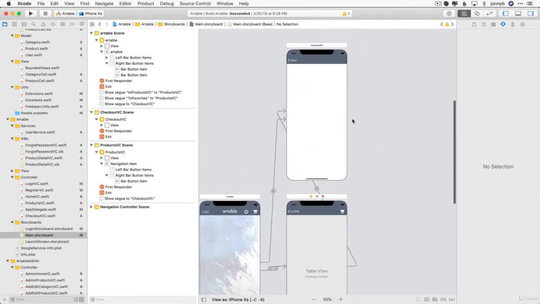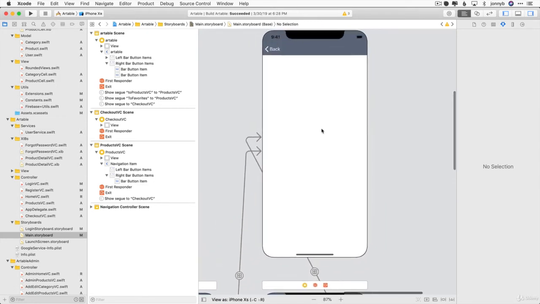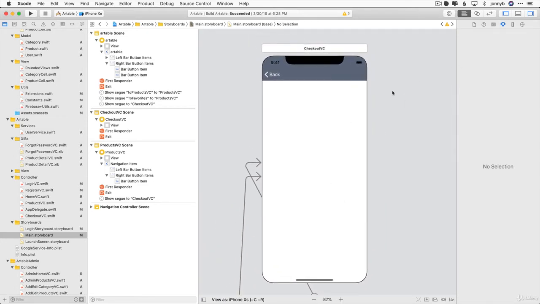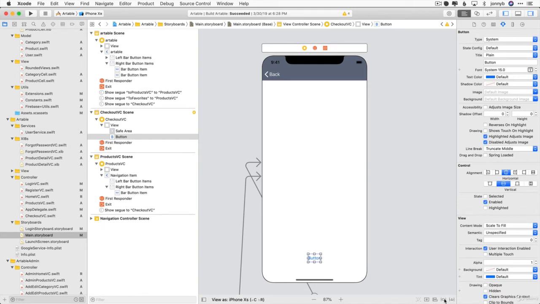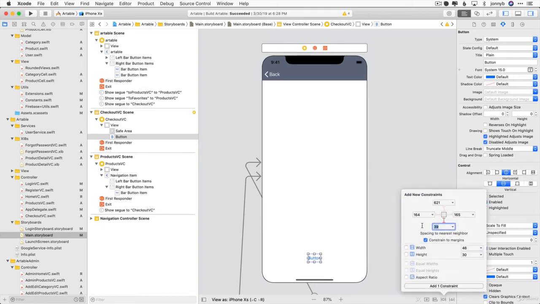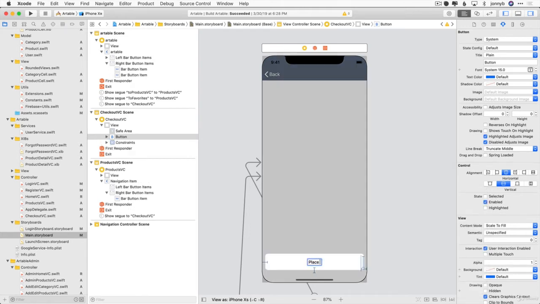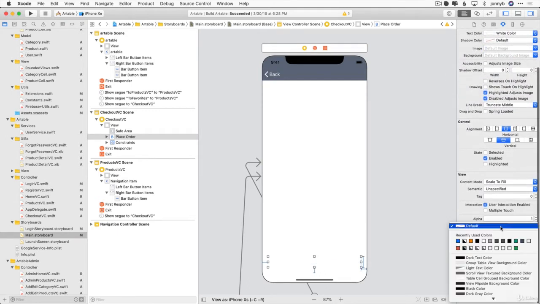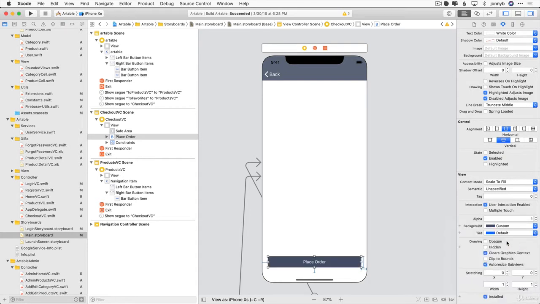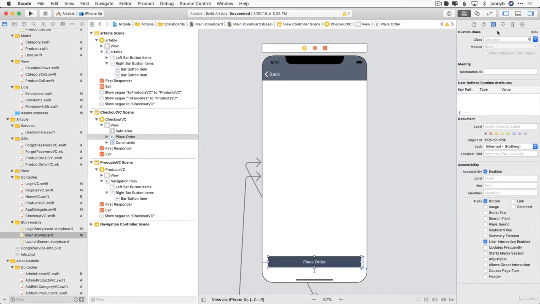And now let's go ahead and get started on our checkout cart UI. So we're going to start from the bottom up. So I'm going to place this down here at the bottom. Let's go ahead and constrain it. We're going to say 20 from the bottom, left and right. Add those 3 constraints. Oh, also set the height to 40. And then we can double click and change the title to place order. Change the text color to white and the background color to our dark blue. There we go, very good. Then we're going to change our class to a rounded button.